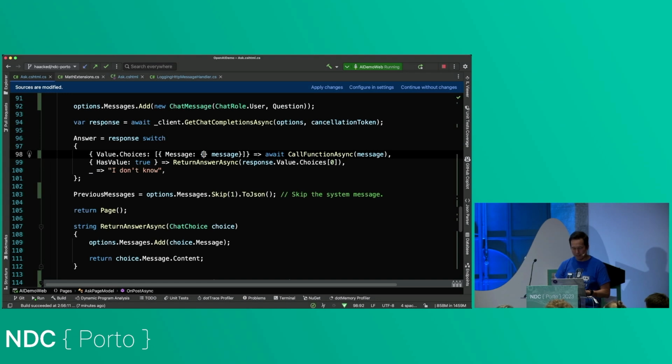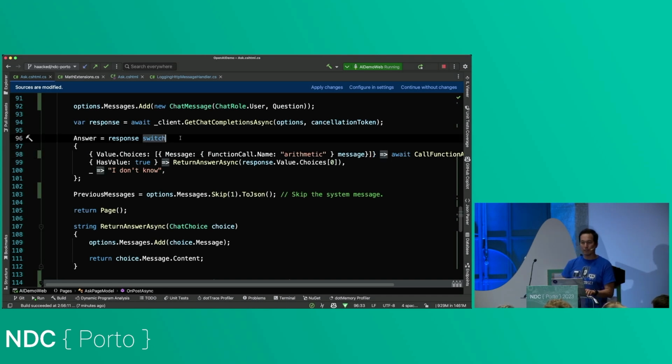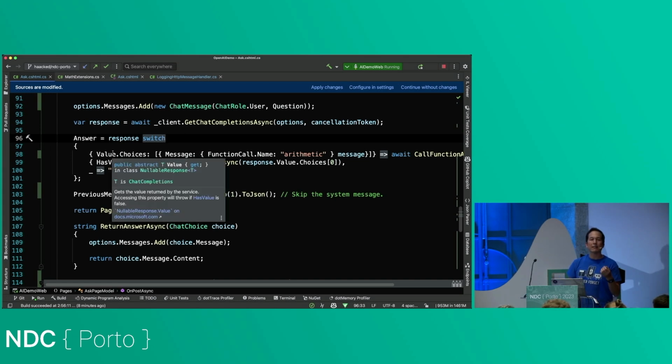Let me add that comment here. And just to be safe, we're going to check that the message has a function call .name of arithmetic. It's important I get that right, because I might have multiple different functions, so I want to be able to dispatch it accordingly. And if this seems like a lot of boilerplate, it is, and we'll get to a better approach. But I wanted to show you the hard way so you understand what's going on under the hood. So here we're saying if we get a response that says call this function, we'll call that function. And then I think that's all I need to do.